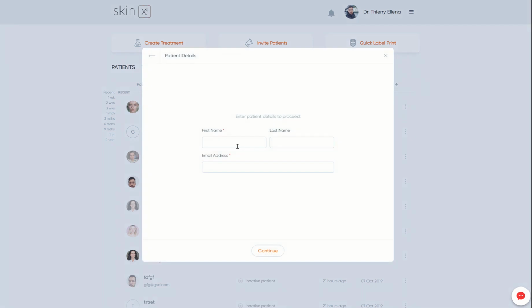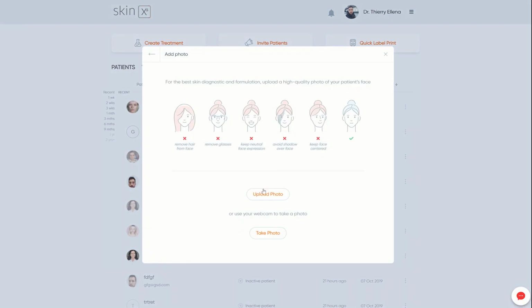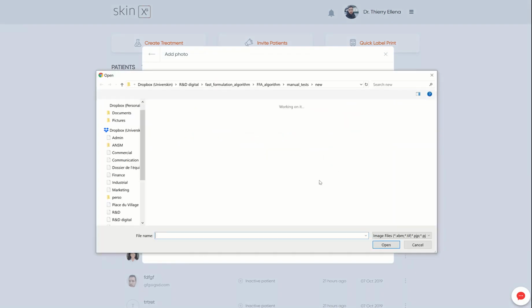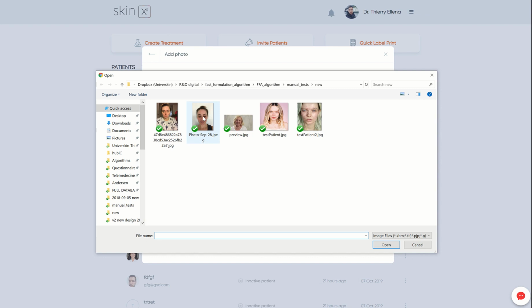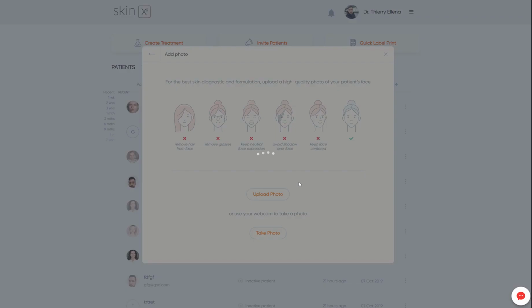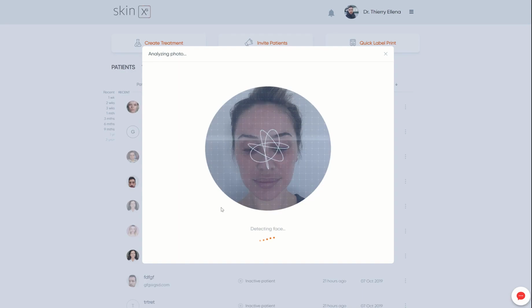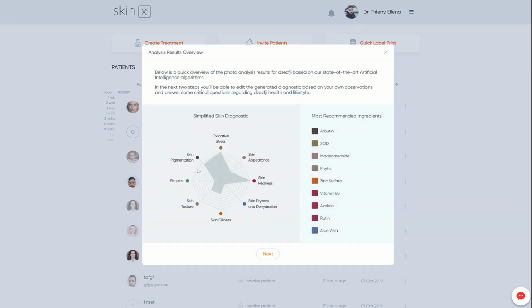Let's do another example. So last name is optional, as you can see. And let's take photo of this woman. Again, first step is to detect if there is a face in the photo. And then in about 10 seconds, running the algorithm, all the different types of algorithm we have put in place to create this diagnostic and select the most recommended ingredients.